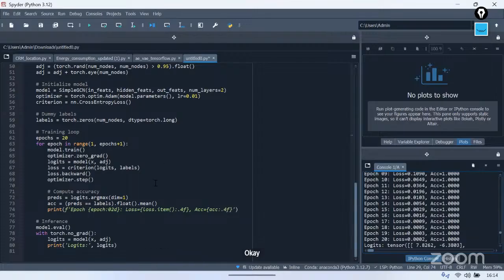Okay, so this is it, guys. So we have understood about graph neural network: what is a node, what are edges, what is the relationship between them, and how we are going to train this particular model. All these things we have understood in today's lecture.